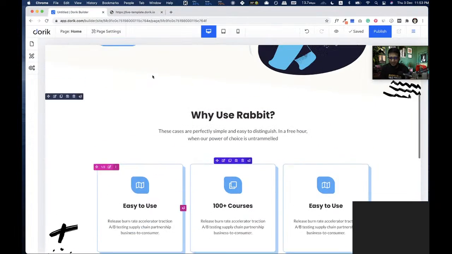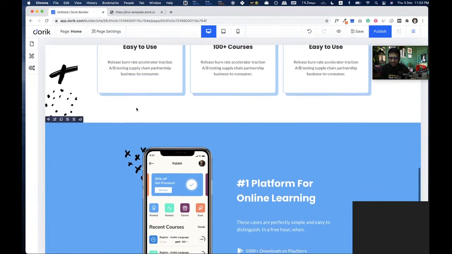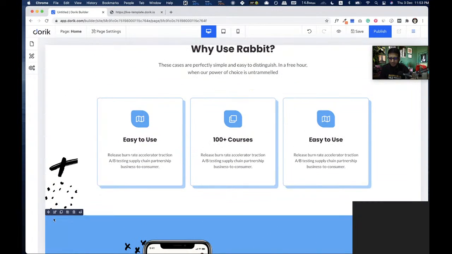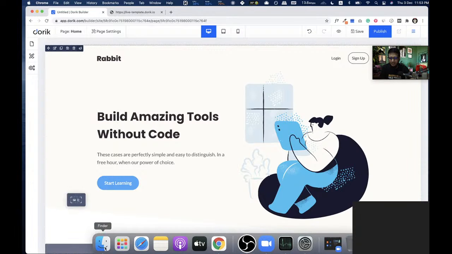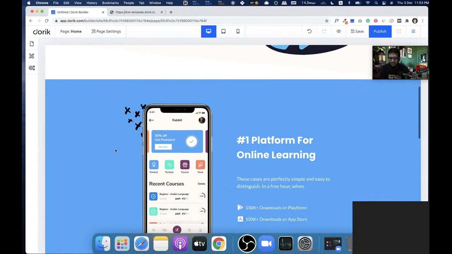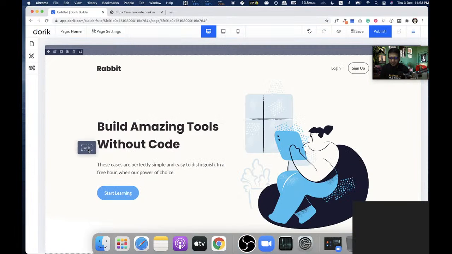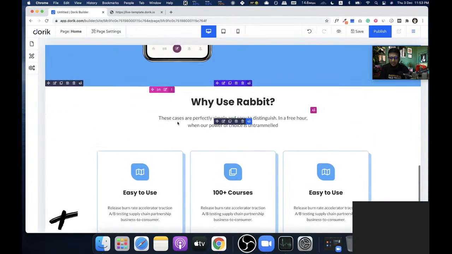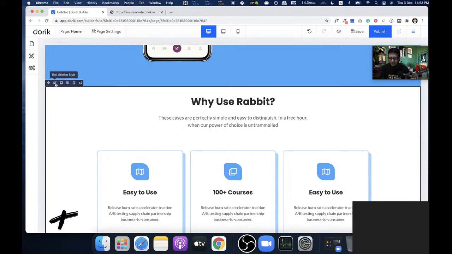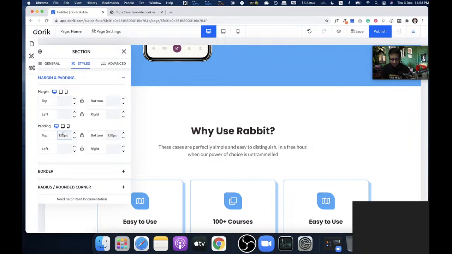I'm just gonna duplicate it, and I'll move this section up to this section. Sorry, it has gone too much upward, so I'm just gonna move it a little bit down. This should be fine. Yeah, this is good. I'm gonna add some padding, top 120 pixel, 100 is good.